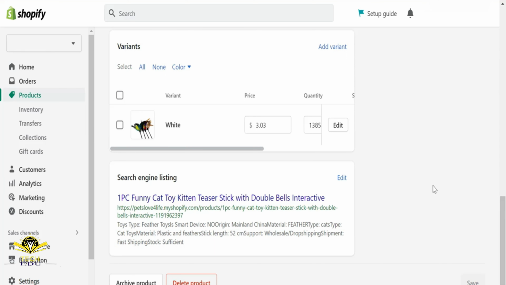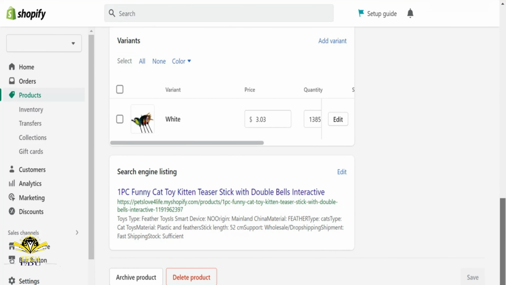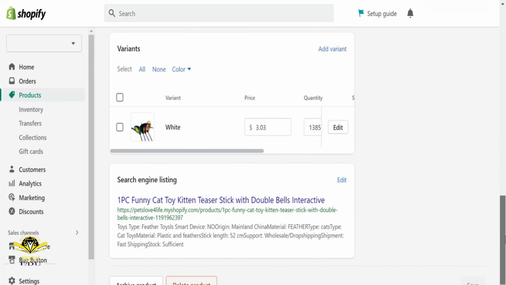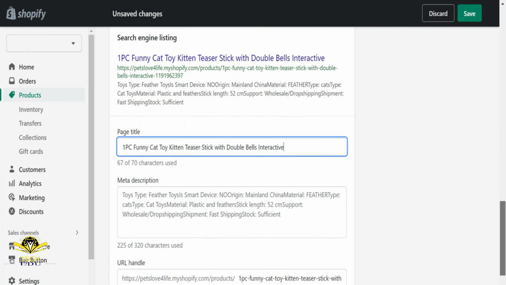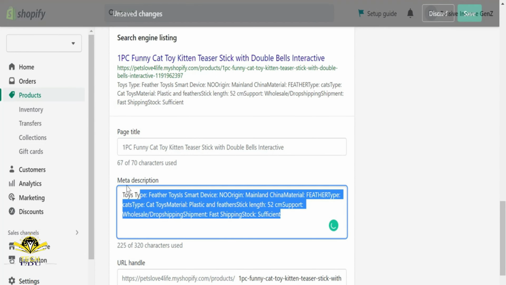Now, of course, not everybody has the ability to get somebody else to do the task for them. And most people would say, I want to write it myself. And I don't see any problem with that as long as you do it correctly. So if you want to edit the description, you can click here on edit. And as you see, this is what we call the meta description.